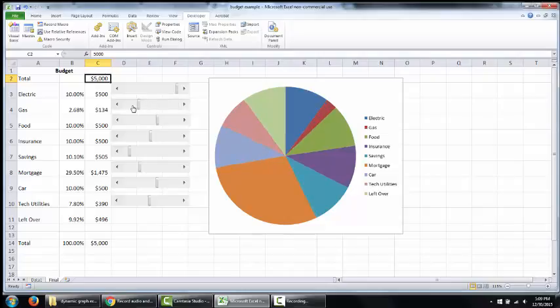When I click on the arrows, that is called an incremental change. And when I click on either side of the slider, that is called a page change. All of these values can be controlled. So now let's edit these values so that the scroll bar edits the value in the cell you want it to control.